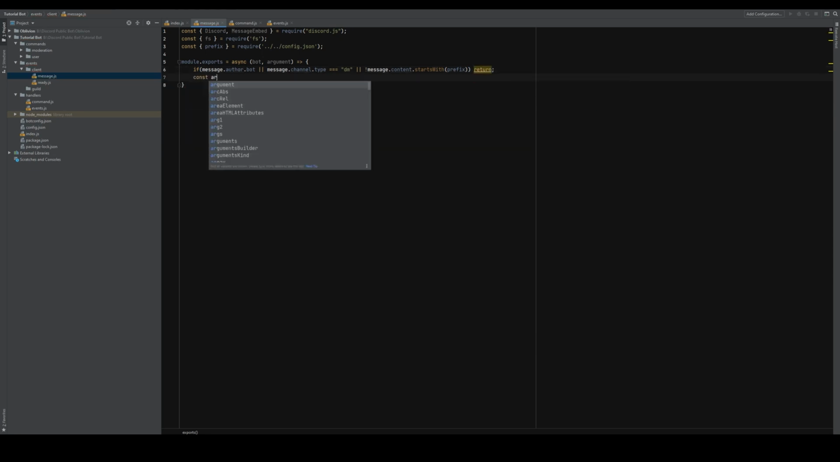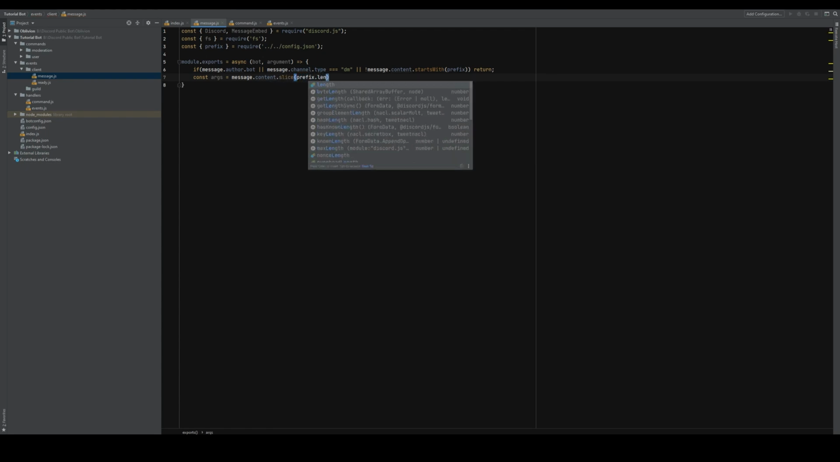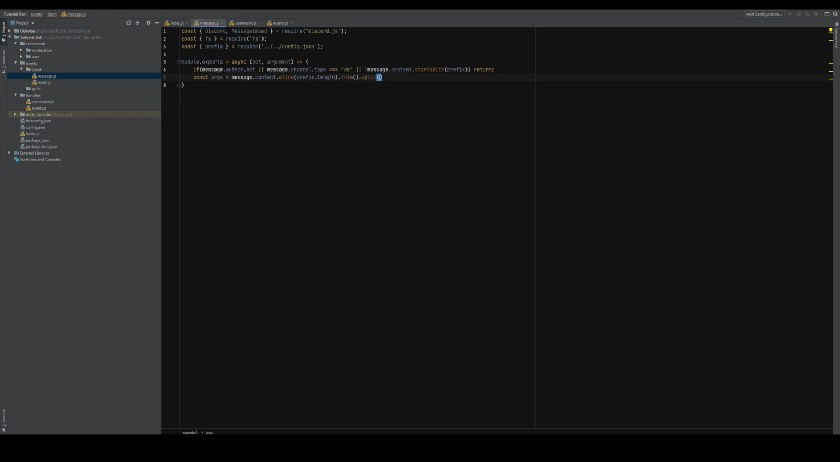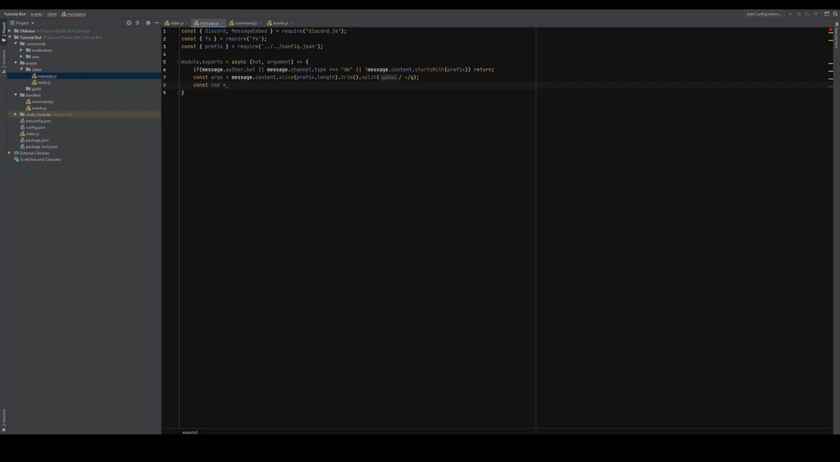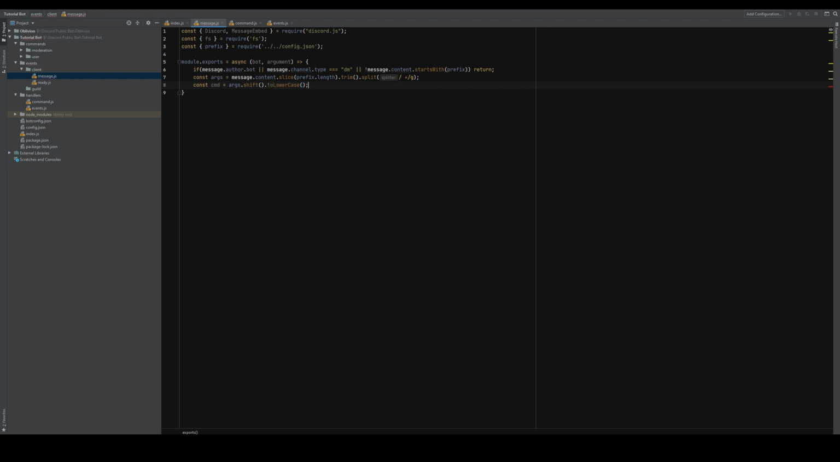Alright, so const args equal message.content.slice prefix.length.trim.split /\s+/g. Okay, const cmd equals args.shift, there we go, .toLowerCase, and an end.